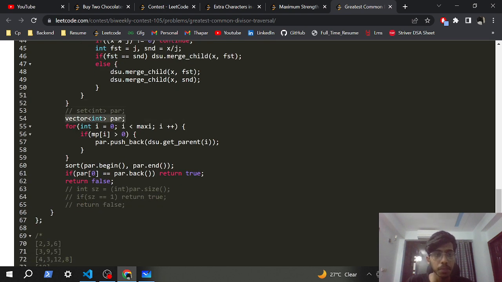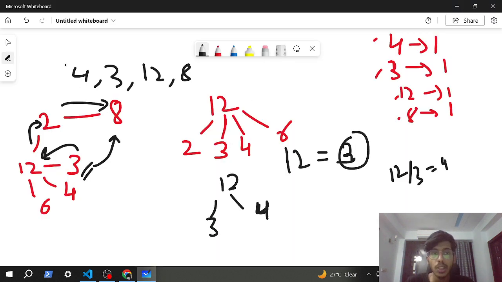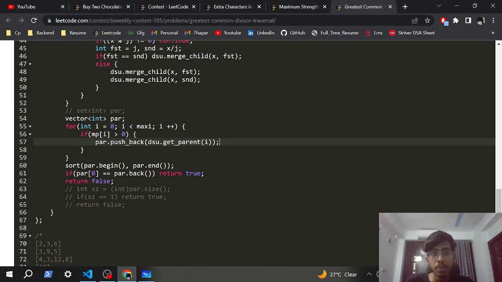Then we have used a vector parent for each element. If the ith element belongs to our nums array, then we push its absolute parent. So we consider all these elements and take the absolute parent, which tells to which group they belong. If all the elements' absolute parents come out the same, it means they belong to the same group, and hence each node is reachable from one another.